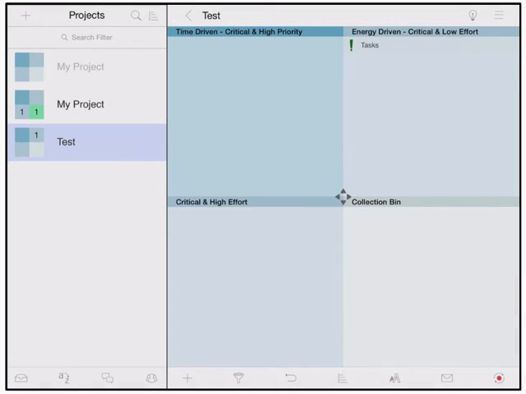One of the nice things about Priority Matrix is the quick and easy way to create projects and tasks. It very much follows the Getting Things Done mentality. So if you are a subscriber to Getting Things Done, Priority Matrix is a great app for you.